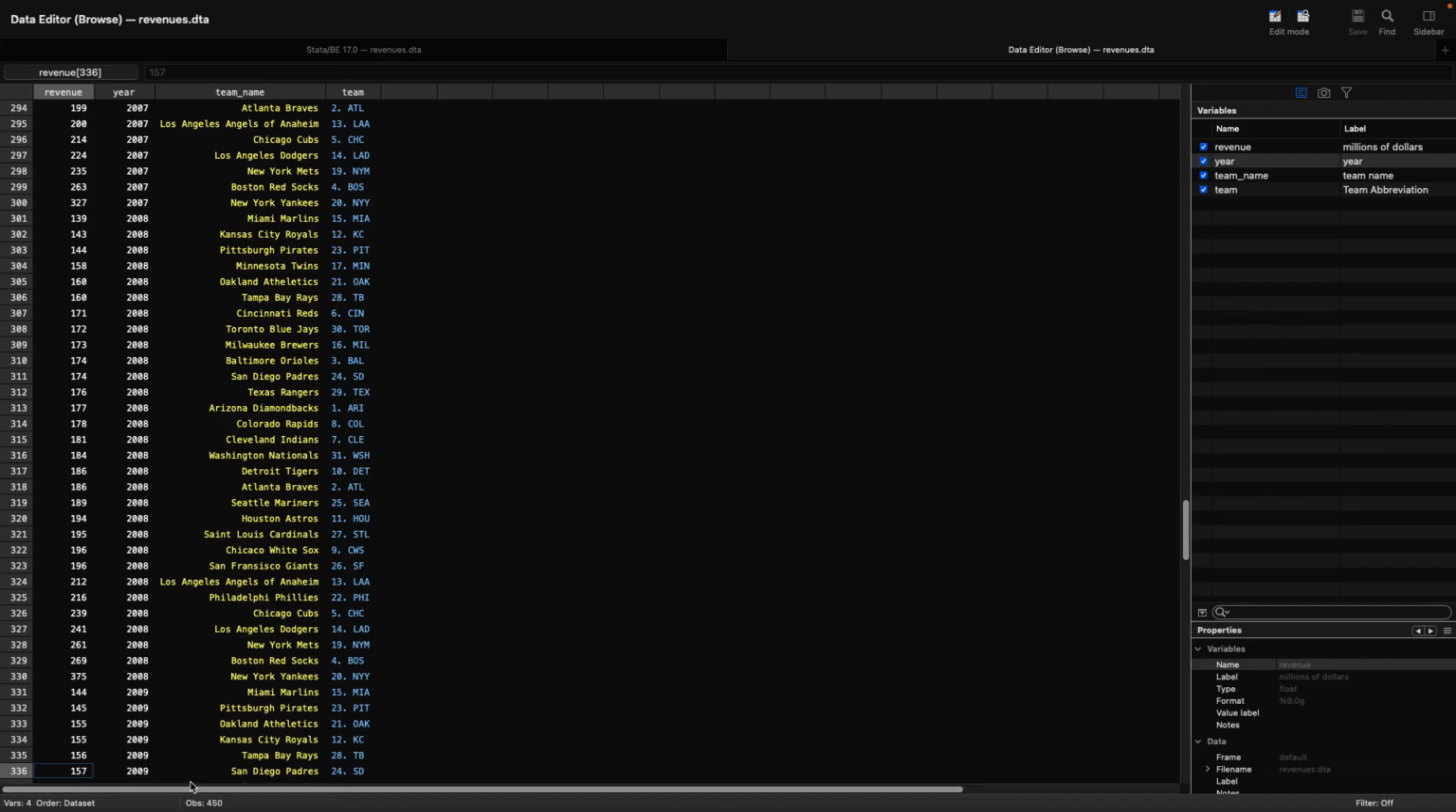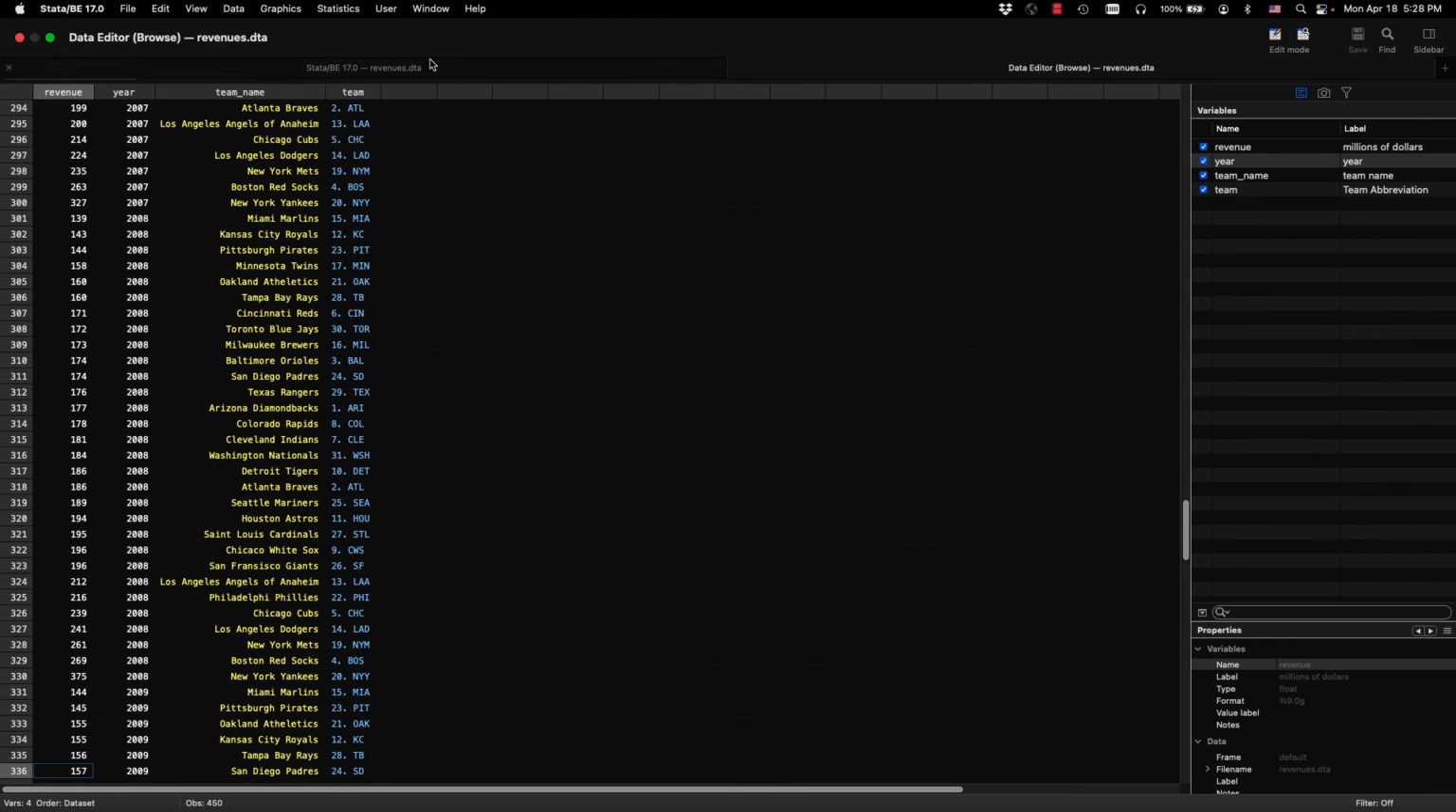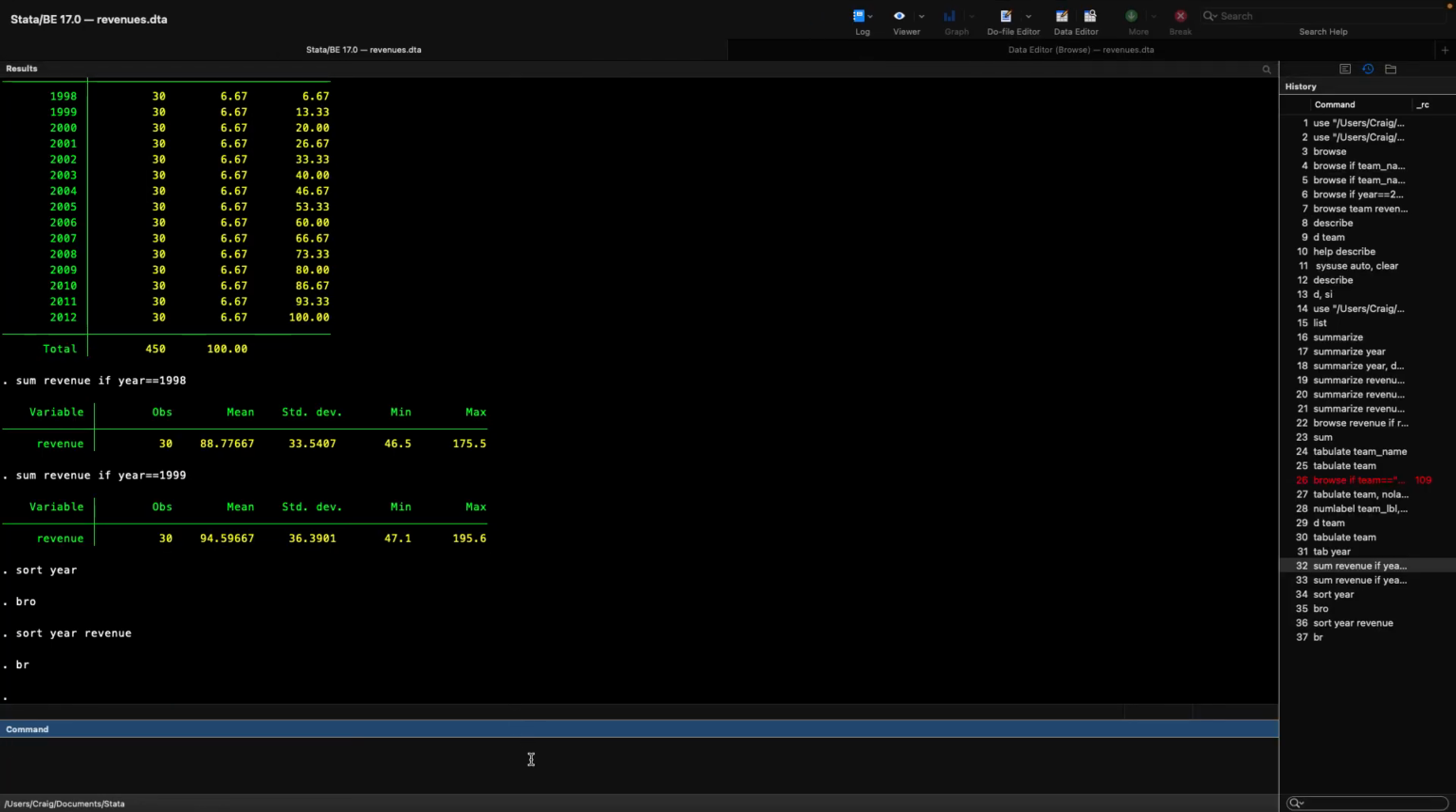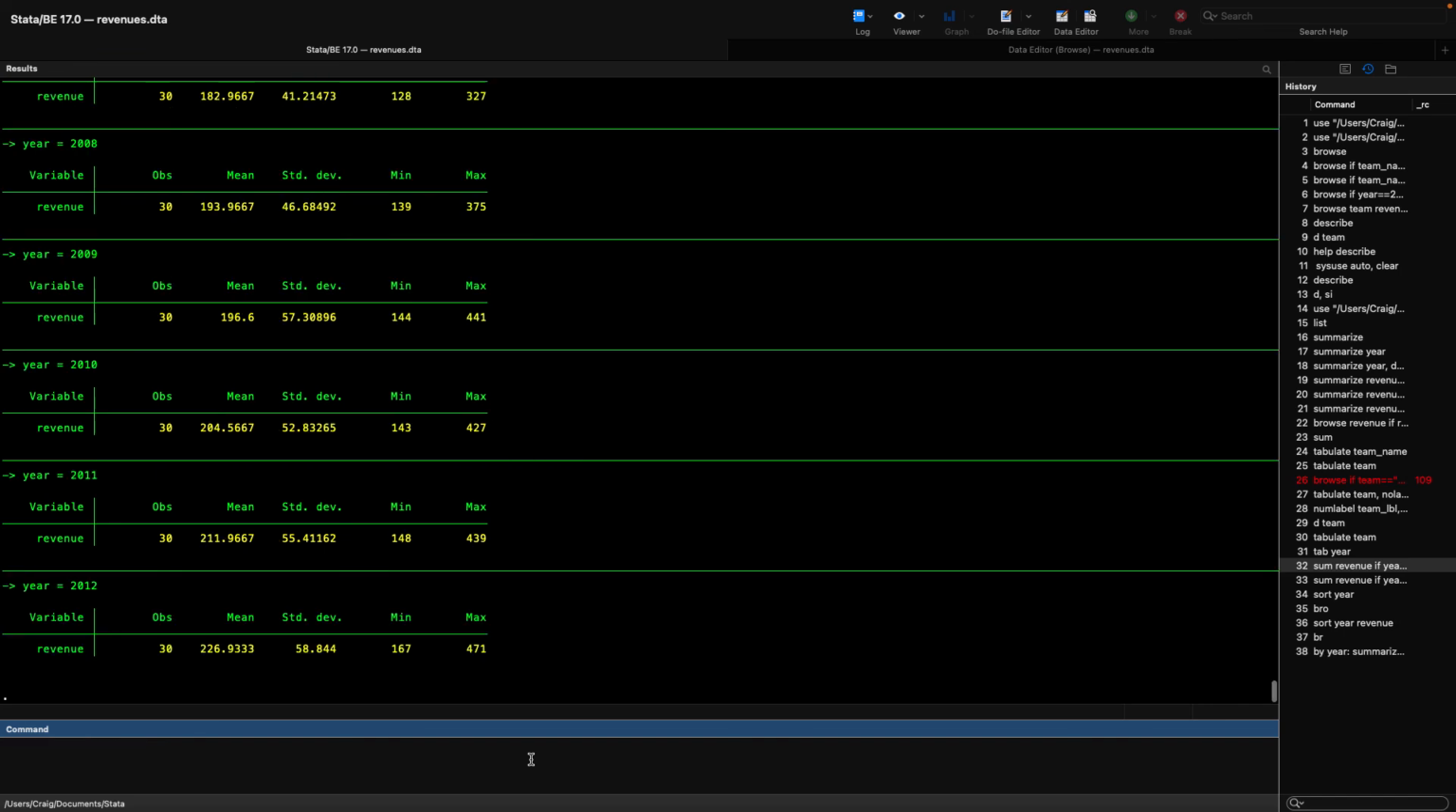And if I browse now, we see that it's sorted by year indeed. And then within year, it's sorted by revenue, starting at the lowest and counting up. Okay, so now our data is sorted. What we can do is tell Stata, I'm going to run a command. I want you to summarize revenue. I'm going to type summarize revenue again, but I want to do this by year separately. So what I do at the beginning of the command is I write by year and then a colon. And Stata will do whatever command you write after the colon for each value of the variable year.